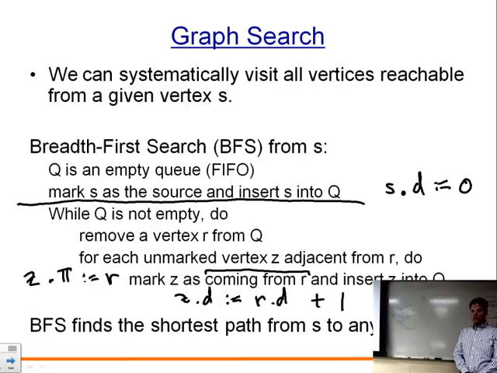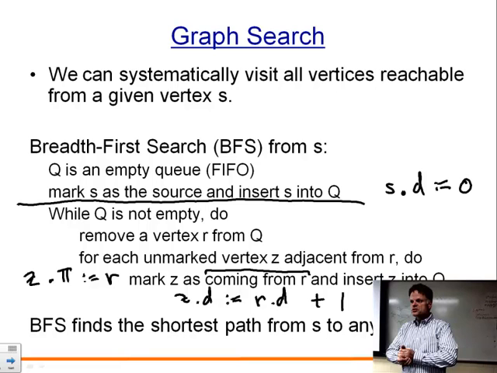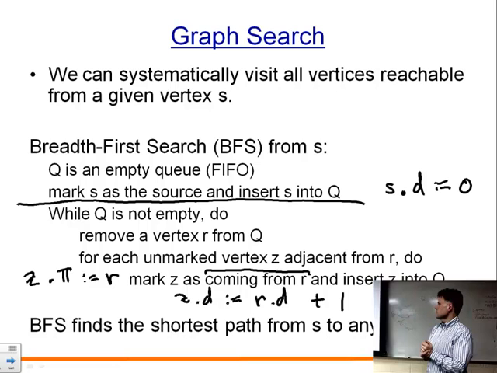Pi for predecessor along the shortest path from the source. It also might stand for parent, I'm actually not sure, parent in the tree. But anyway, the red edges form a tree. It's called the breadth first search tree, so keep this in mind. Breadth first search is generally useful for finding unweighted shortest paths.